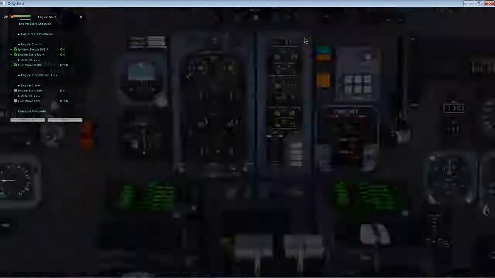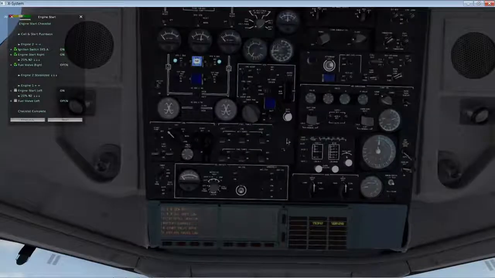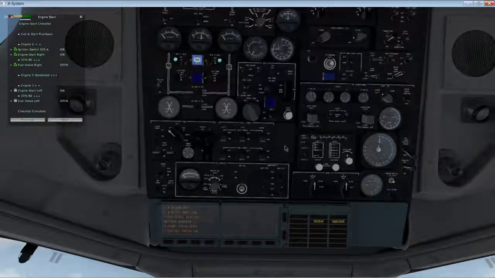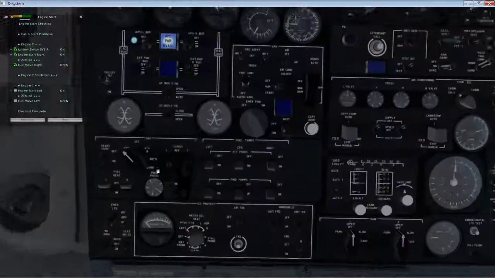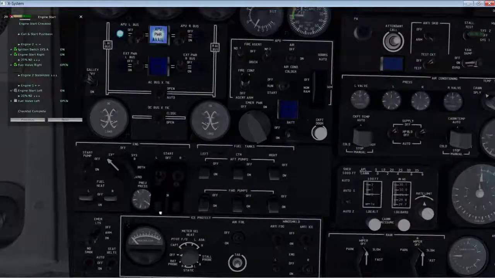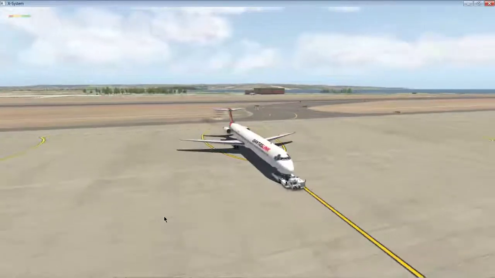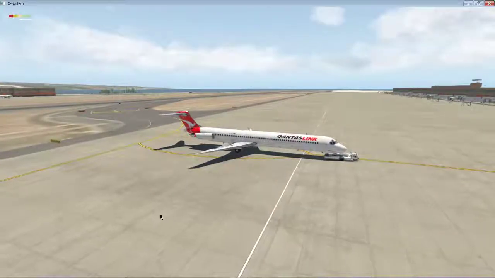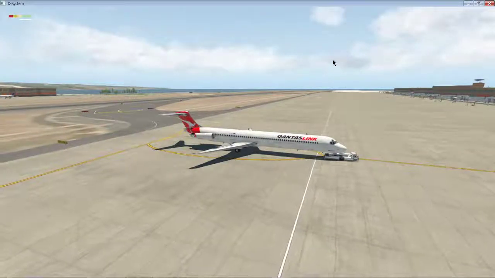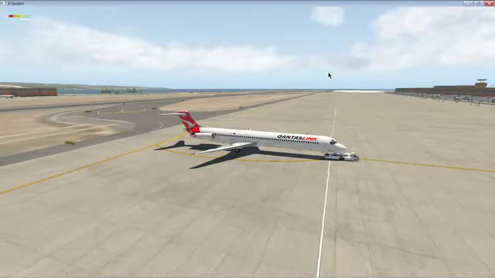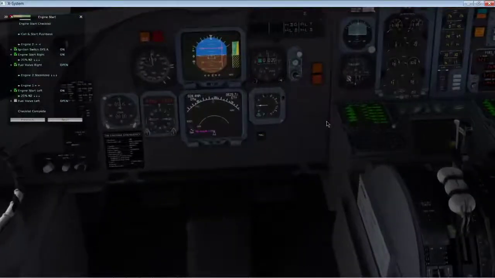Open. Engine start left. Now we don't start the left engine until the engine buses kick in. Like so. So now we can start the left engine. On. Fuel valve left. Again, we wait for N2 to come up.